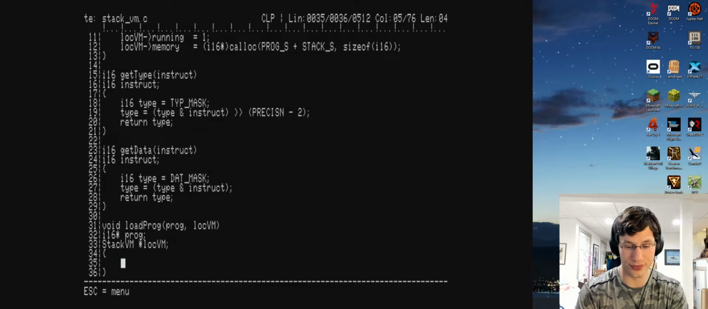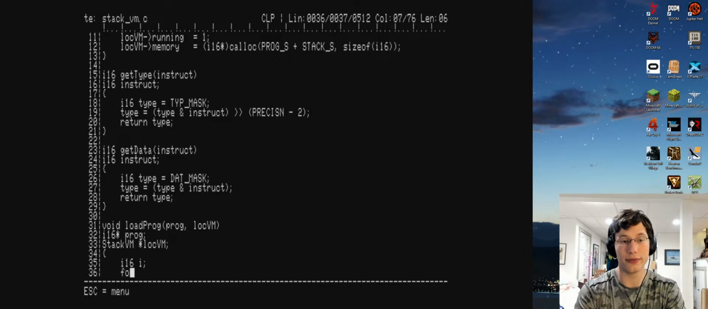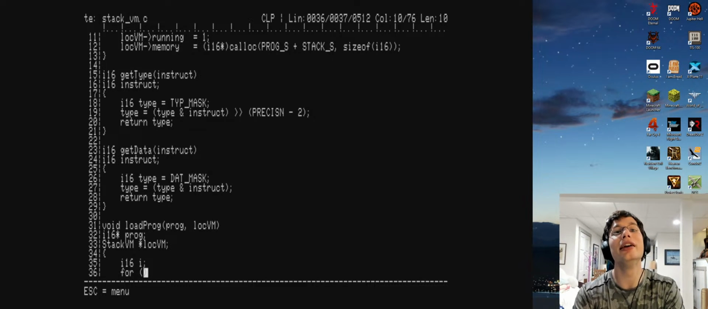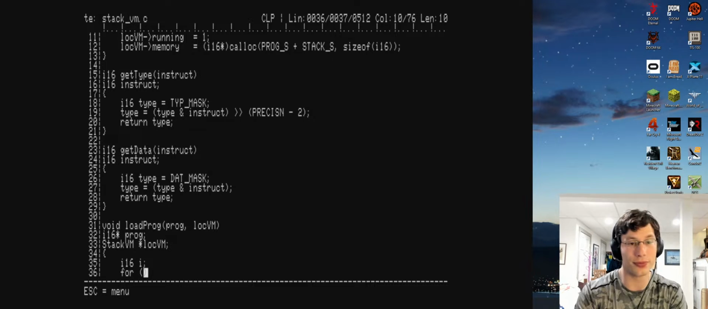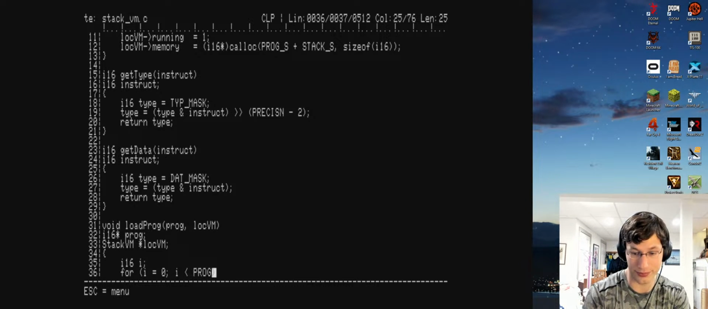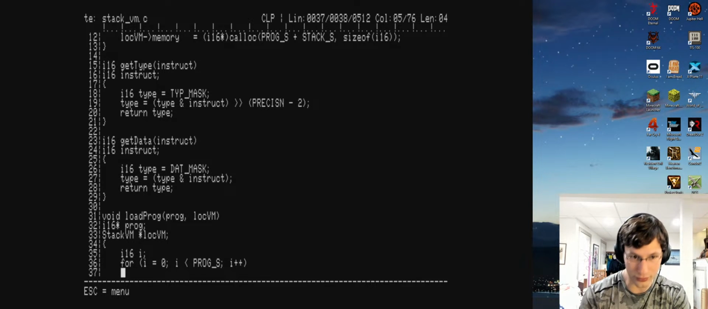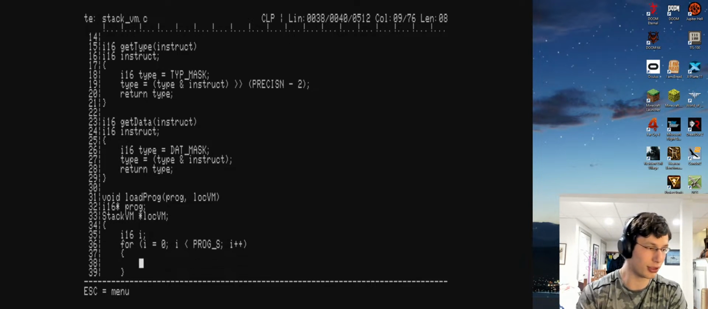Anyway, so let's make our counter I, and then for, hey, this is just like Python, except it's in C. So instead of for range, it is a regular for loop. For I equals 0. I should probably do a decrementing loop, but whatever. I do it while I is less than program size. I++, and then do your code.